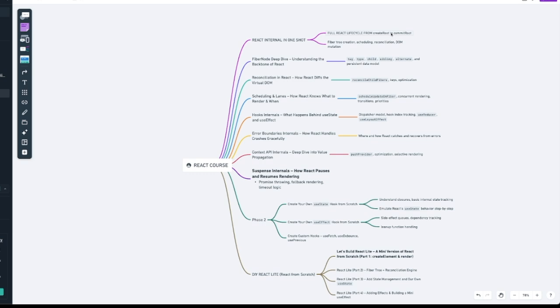Then we'll go into focused deep dives. First is the Fiber node deep dive. Understand how a Fiber node is structured, like tag, type, child, sibling, alternate, and how React uses a persistent data model. The next video will be on reconciliation in React, how React diffs the virtual DOM, like the diff function, key and optimization. Then next is scheduling and lanes. Explore how React schedules updates with scheduleUpdateOnFiber, concurrent rendering, and lane priorities. I suspect you will not see any YouTube channel exploring these things.